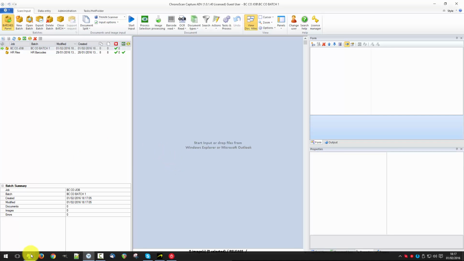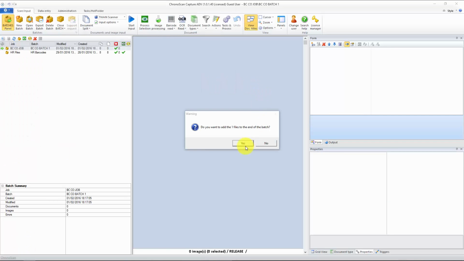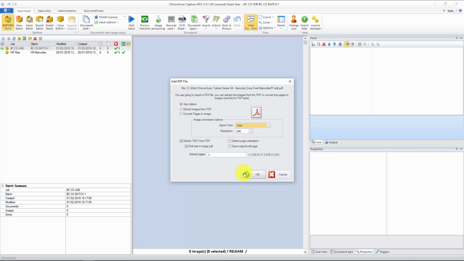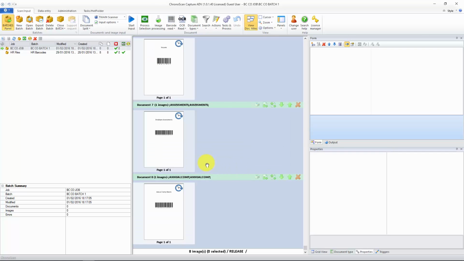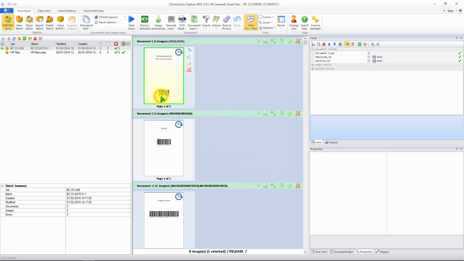Now it is time to import our documents. And since this is a barcode job, we want to import only a small sample of our documents so we can edit everything and set everything up. And then we can remove the sample documents and import the entire batch.